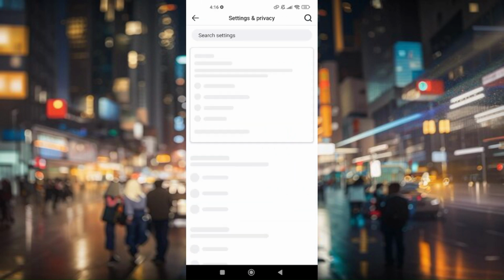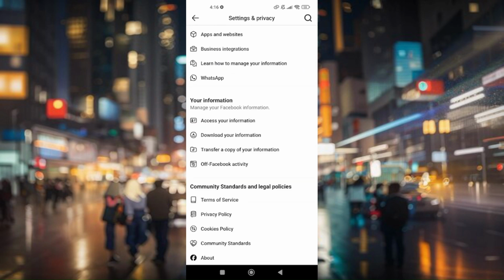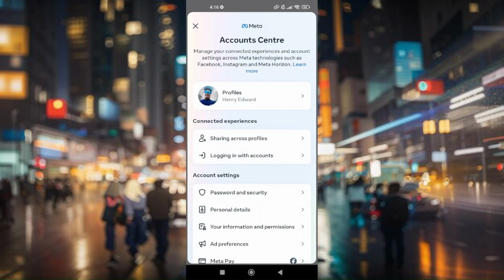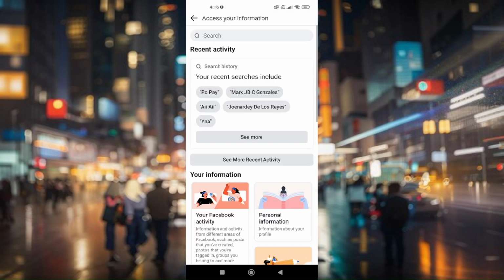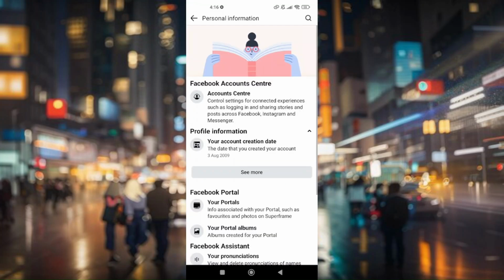your settings, scroll down, and then go to Access Your Information. Now just tap on continue. From here, scroll down once again and go to Personal Information.